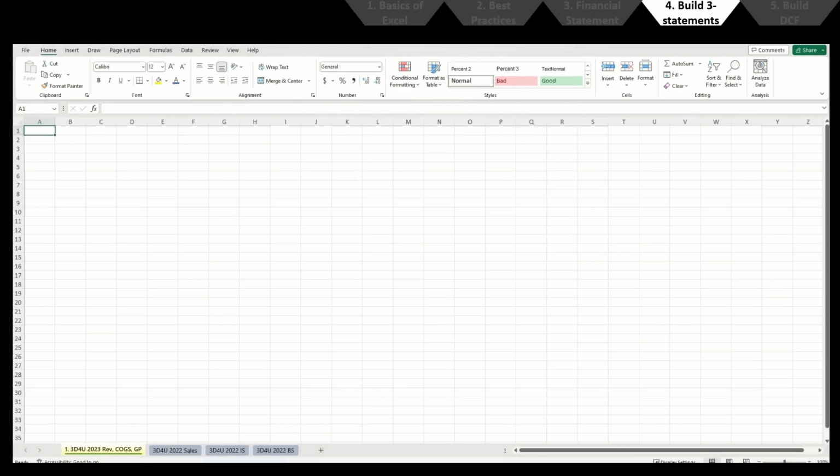Let's now dive into building the model out one step at a time. And again, before we start building out the model, make sure to download the historical financial statements that are given for this case study. The link is in the description. It's absolutely free, so go and download it if you'd like to follow along and create your own.